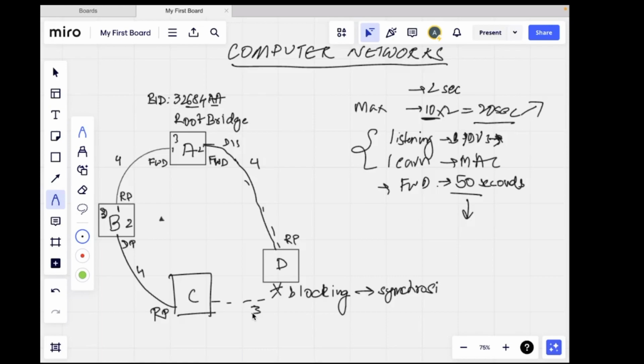So C will see that, okay, to reach the root bridge this is the better path. So before acknowledging it, it will first make this port, which is root port, a block port. It will block it. Once it is blocked, it will acknowledge it and it will move to root port. And this will be my designated port. This will not be blocking anymore, right? It will be in discarding state, right? So I hope this made sense.